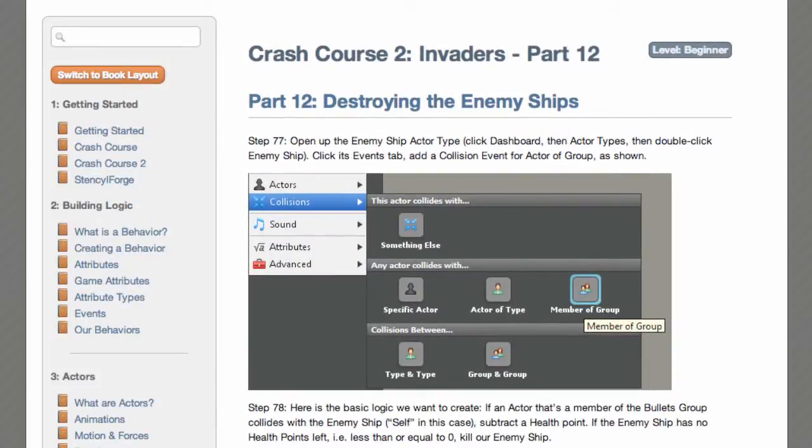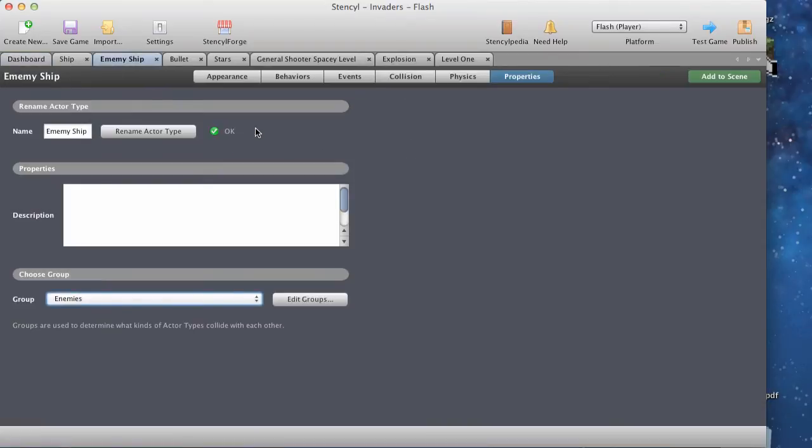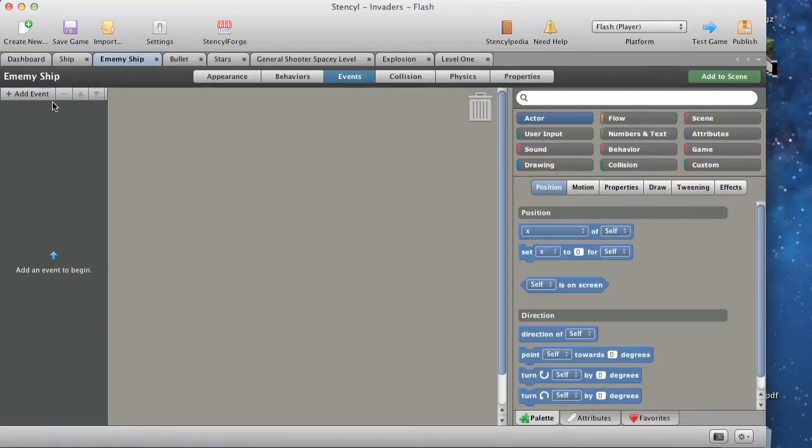Part 12. Destroying the enemy ships. Open up the enemy ship actor type. Click the dashboard. And then actor types. And then double click the enemy ship. Dashboard, actor types, enemy ship. Got ya. And we're going to add an event. I'm going to click its events tab and add a collision event for the actor of a group as shown.